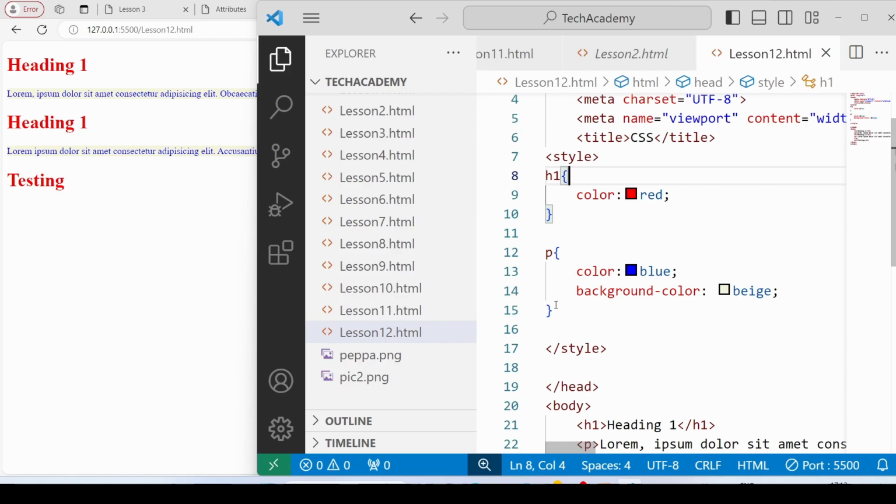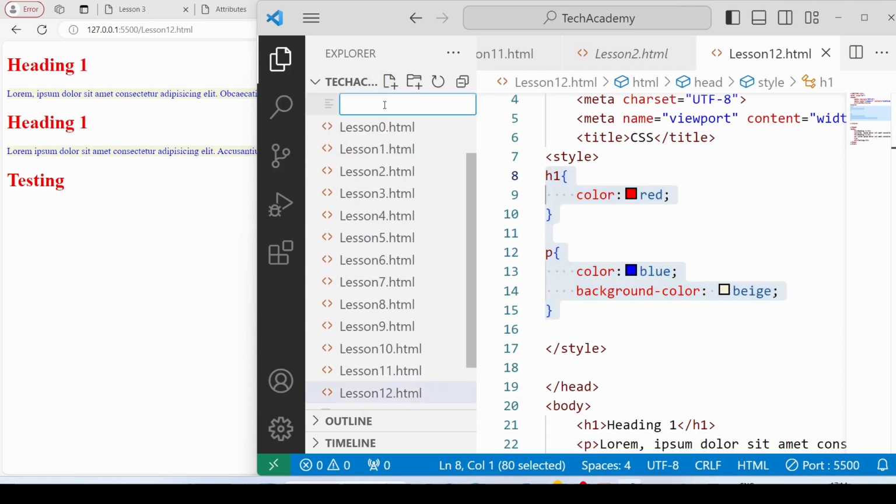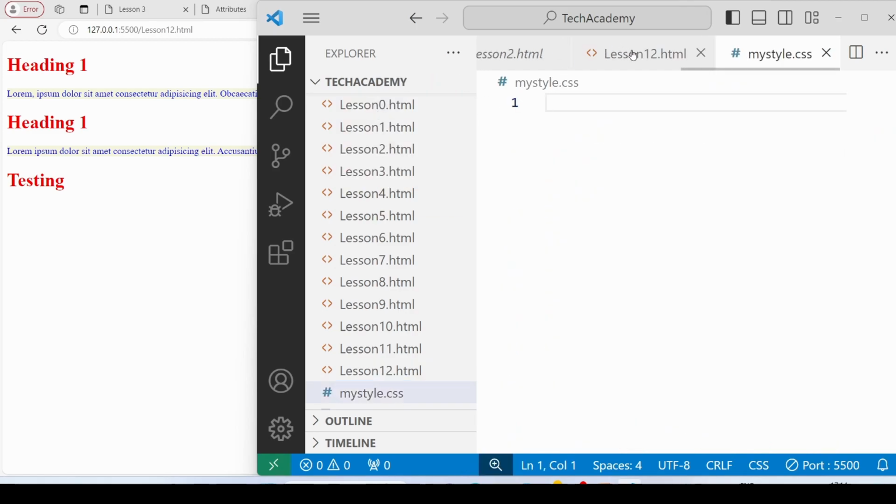Now the third method that we will use is external CSS. To use external CSS, we need to create a CSS file separately. So we will create a new file and save that file using the .css extension. For example, I'm going to save this file as mystyle.css. So this is my CSS file, and in this file start writing the rules that you want to apply.